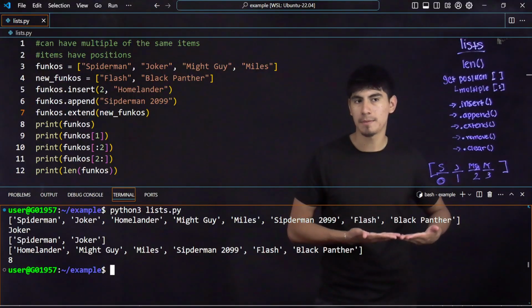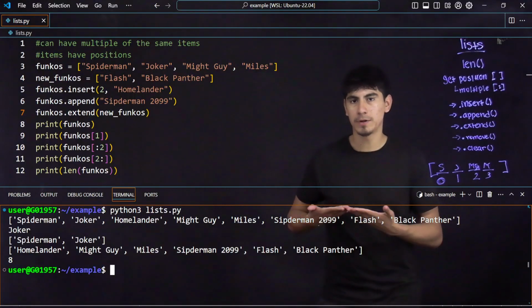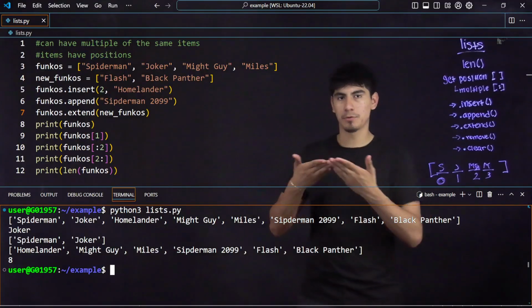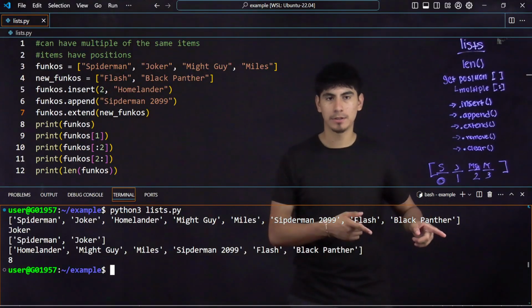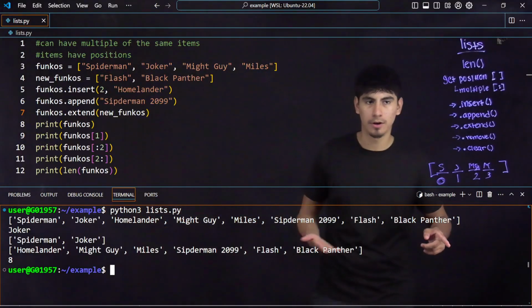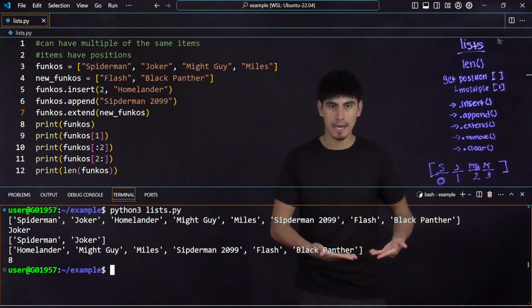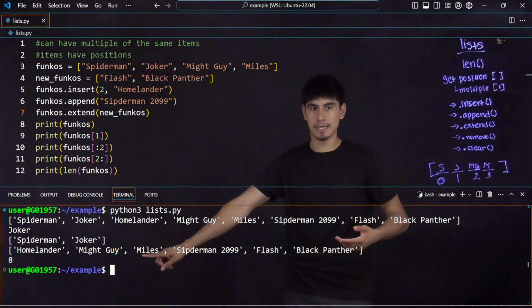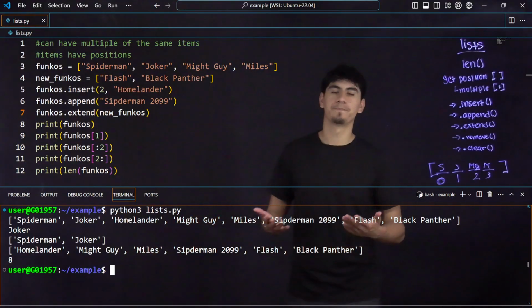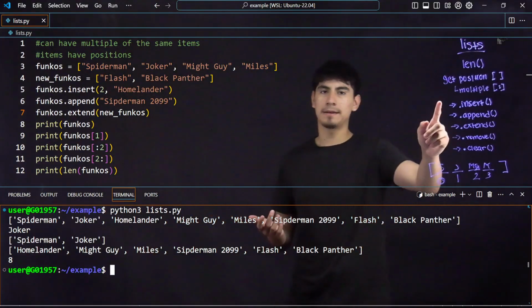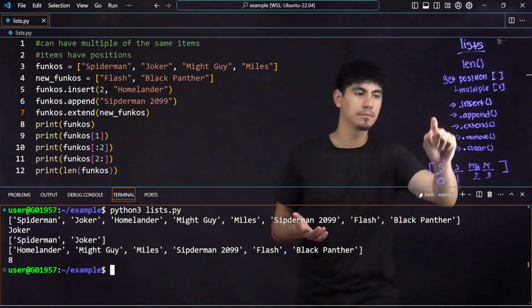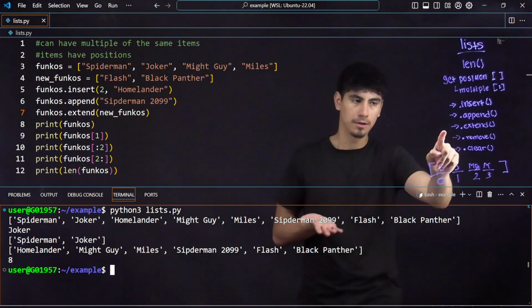So if I had started on my second list, say if I had done new Funkos.extend and then my original list, after Black Panther, it would have included from Spider-Man and gone all the way back to Spider-Man 2099. But as you can see, I extended it, so now it added, and now the total amount of items is 8 down there at the very bottom. So that's how you can insert individual items or another list to your original list.